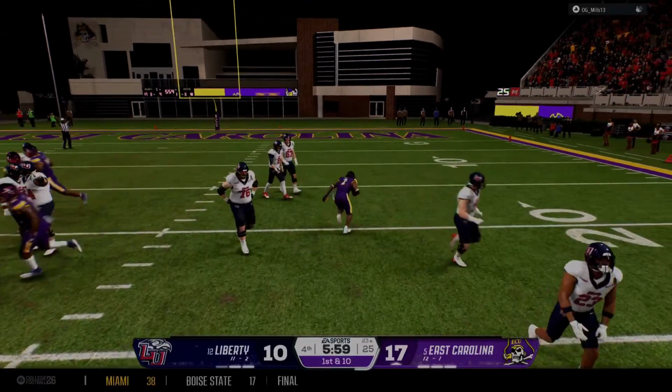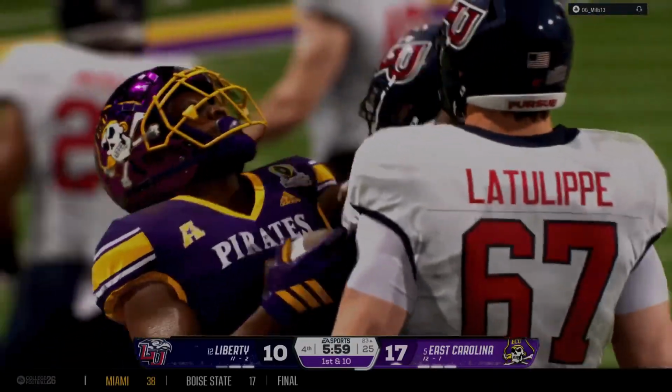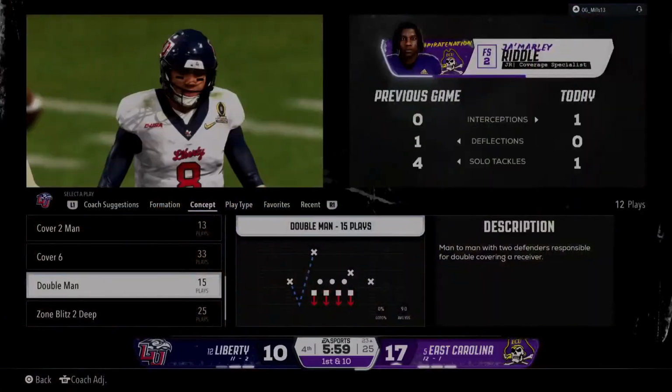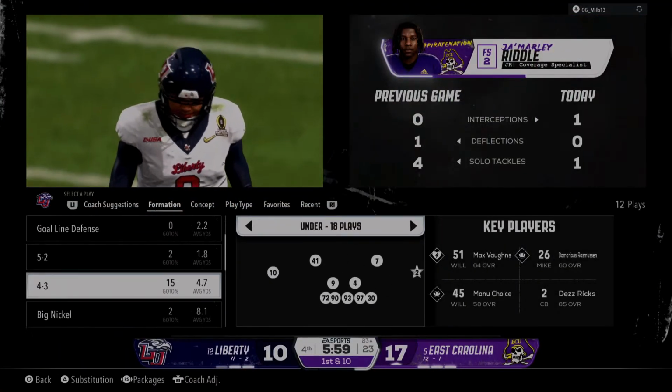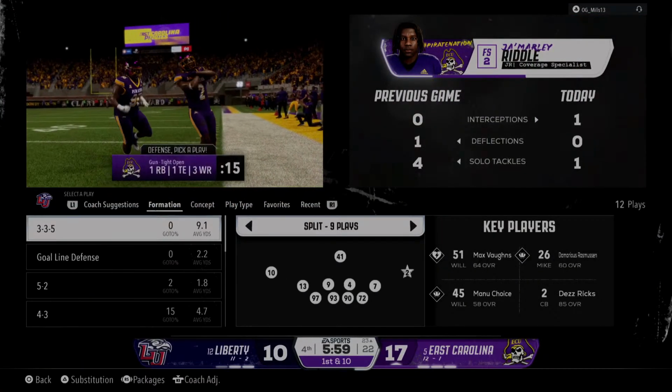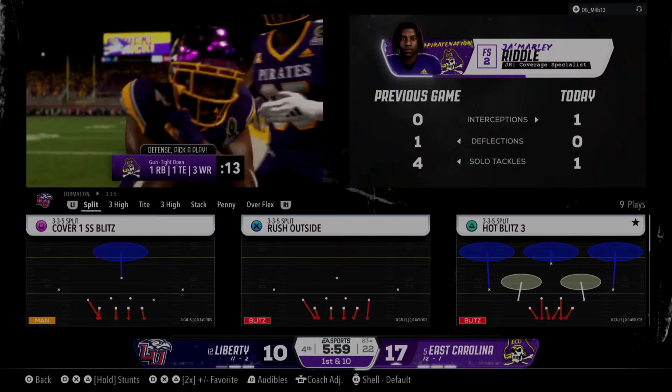Now that pick may be the cherry on top of what has been a very disappointing passing performance for this quarterback today. They never were able to find a rhythm through the air, and it ended up costing them the game.